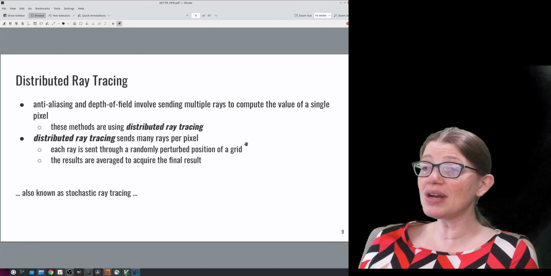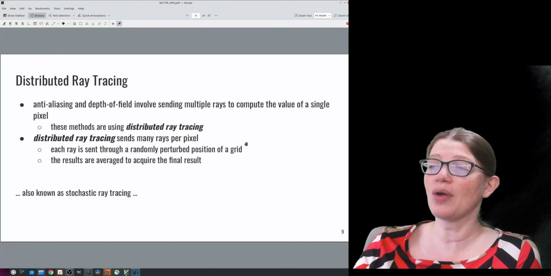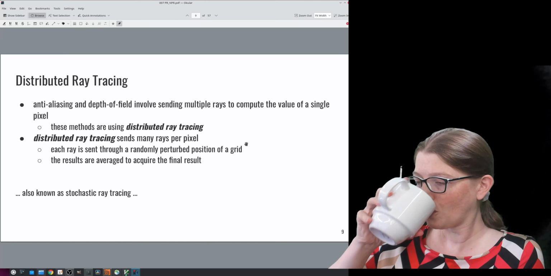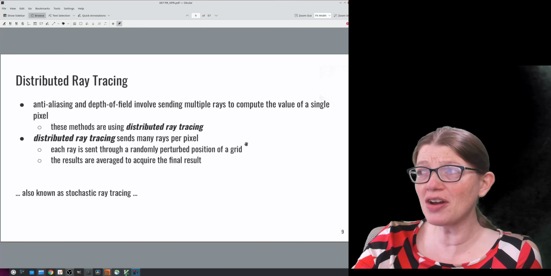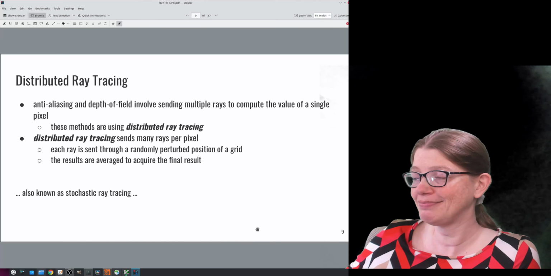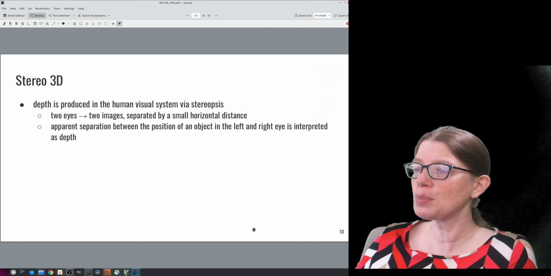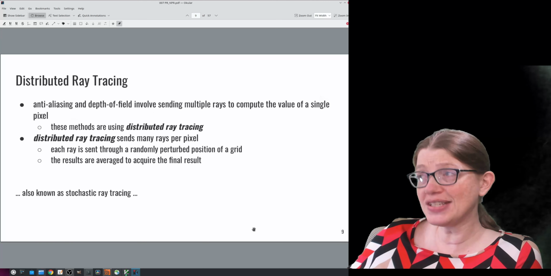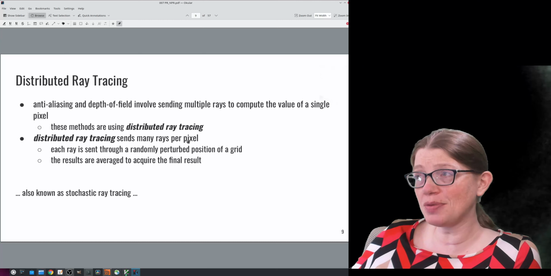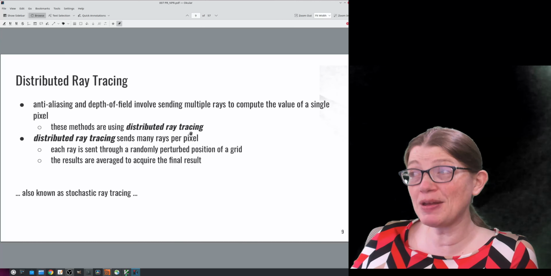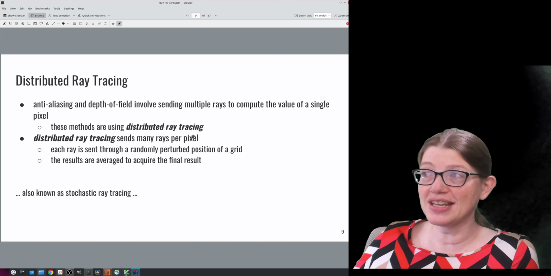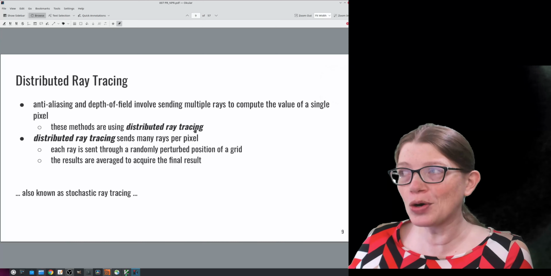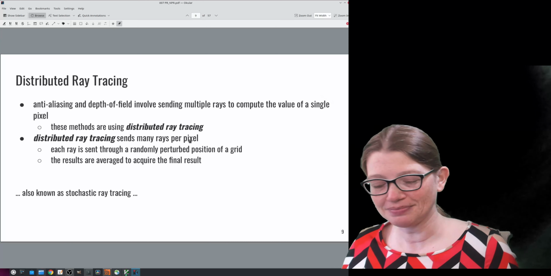Now, distributed ray tracing is also known by others as stochastic ray tracing, although I have not seen it referred to that very often. And obviously, if we're doing distributed ray tracing, it is going to be more expensive because now we are sending, once again, more rays into the scene.